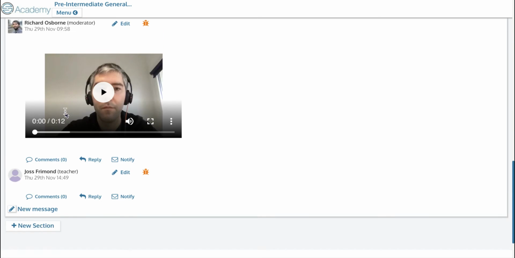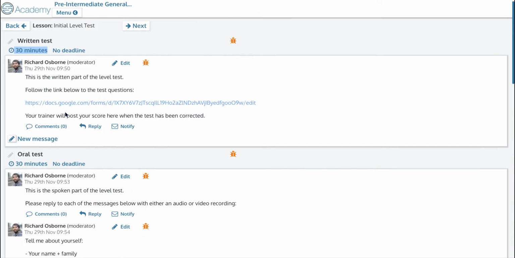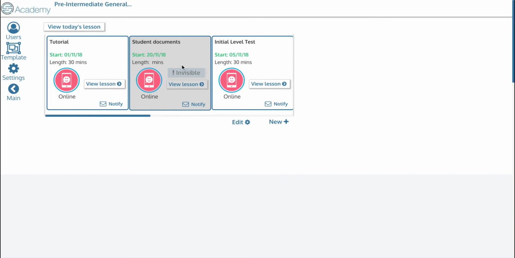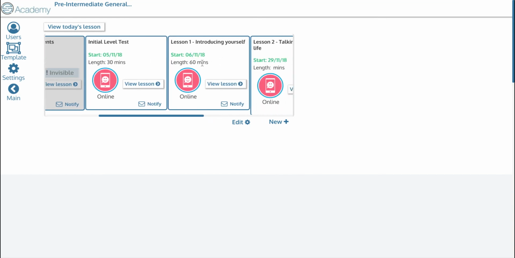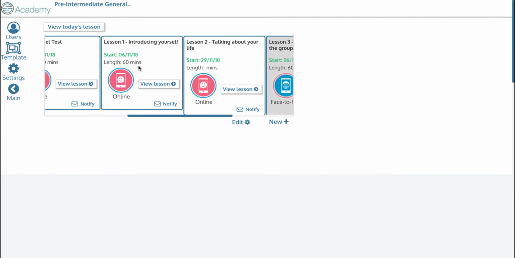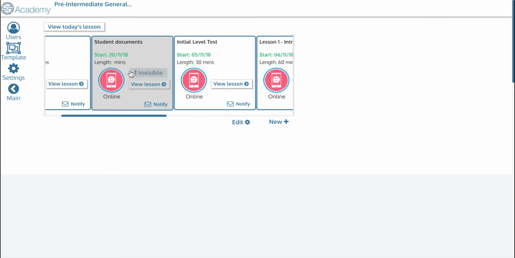Once you've completed all the sections of one part, of one lesson, when you go back, you'll see that that lesson says complete. Then you can move on to the next lesson. Some lessons might be invisible at the beginning, like here. I can see the lesson because I'm a teacher, but as a student, you wouldn't see this lesson.